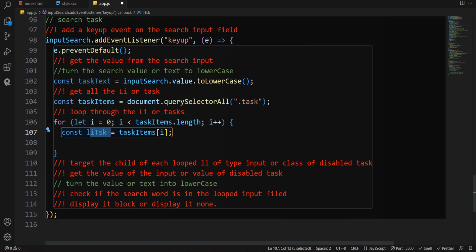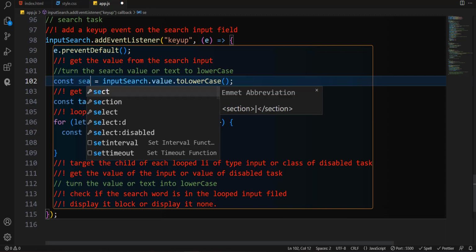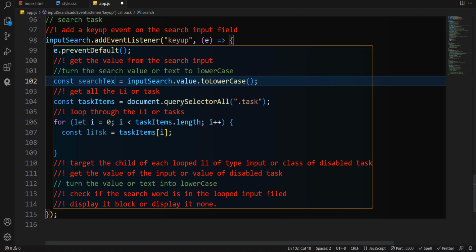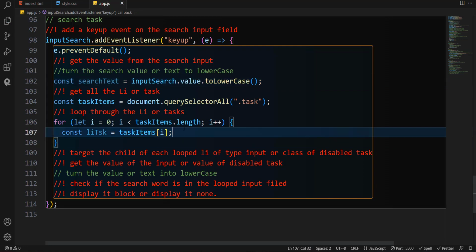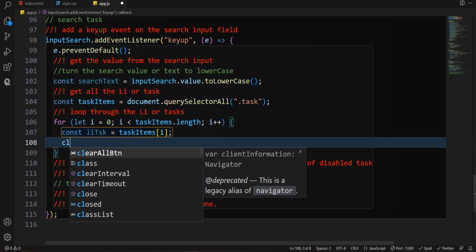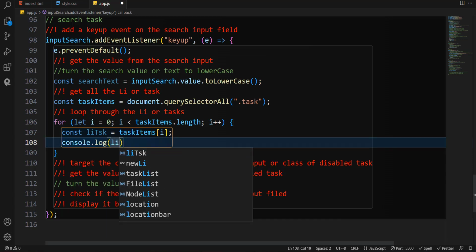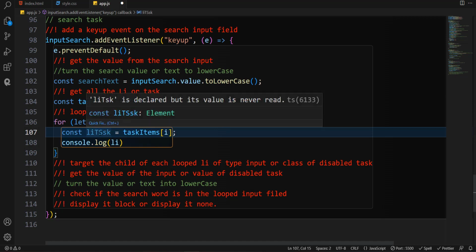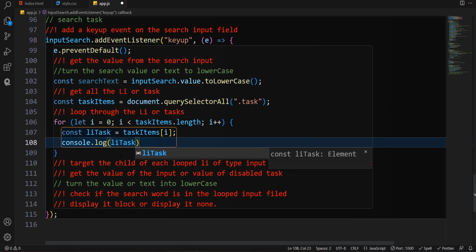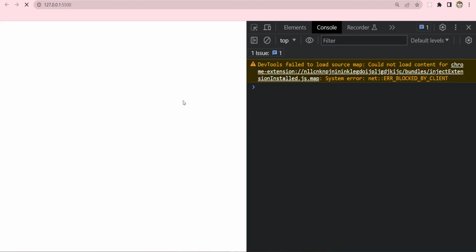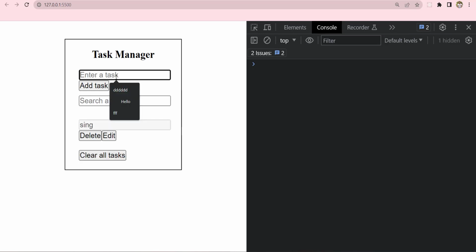What I will do here is change this name to searchText so that it will be clear. So we say searchText, right, so that we will not confuse ourselves. So now if I say console.log and liTask, let me add it here, liTask. So let's go to the browser. Let me see, sing, dance, play.